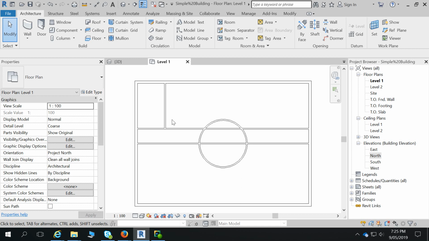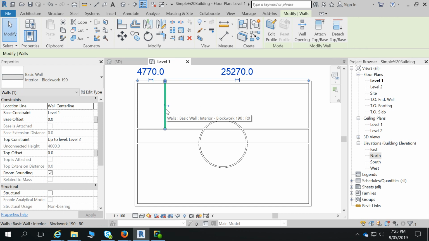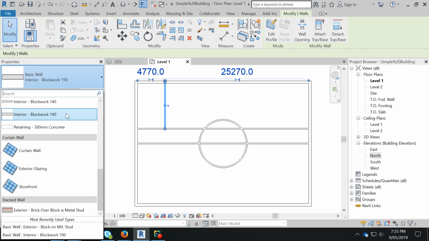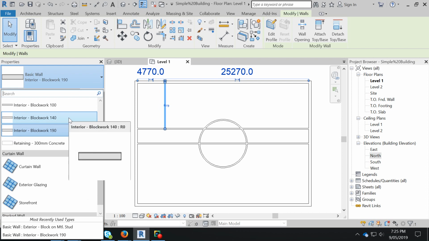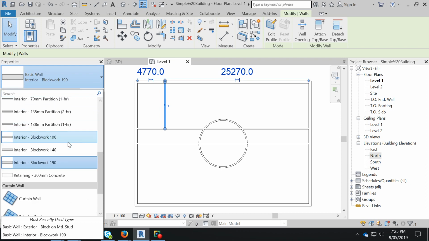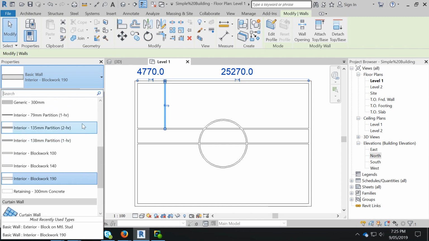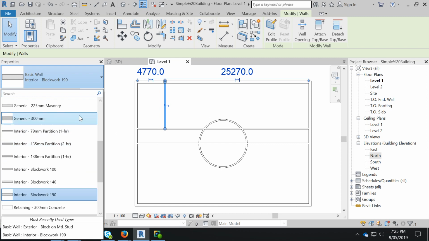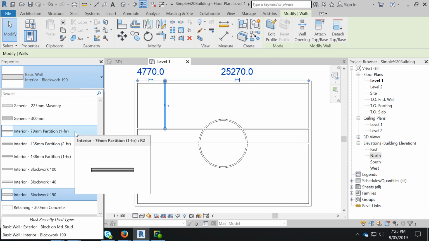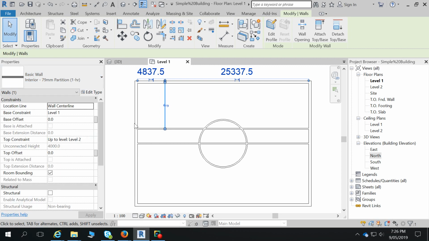And then you want to select your vertical wall, and then go into our properties and type selector. And we want to choose our interior partition style. I guess we'll just go with the 79mm one because it doesn't actually say. It says one of the small interior partition styles. We'll go 79.